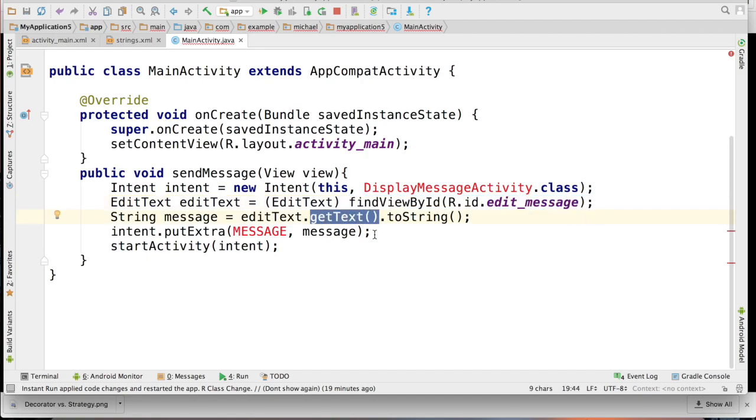We want to use getText to get the text that the user typed, but we need an edit text object to do that. But it doesn't actually return it as an edit text object. So that's the way of going around that.